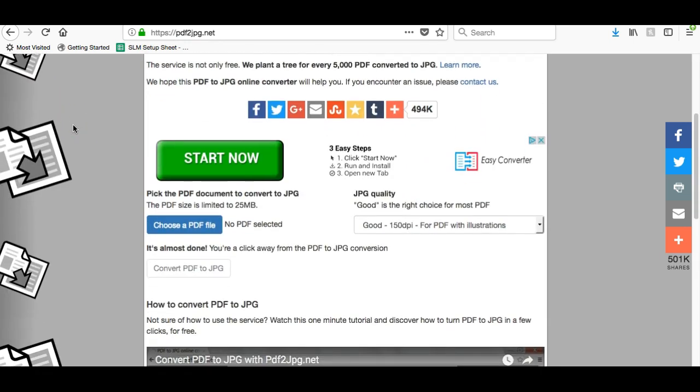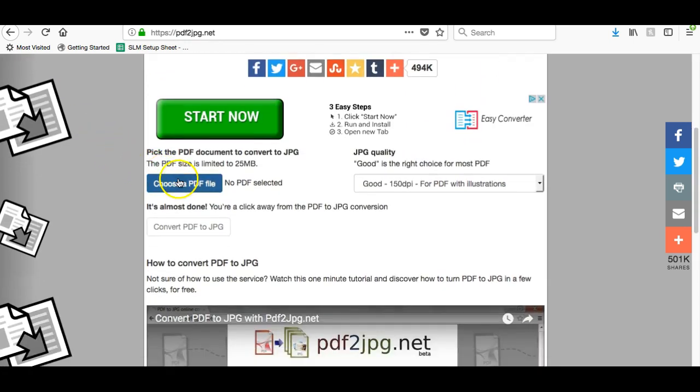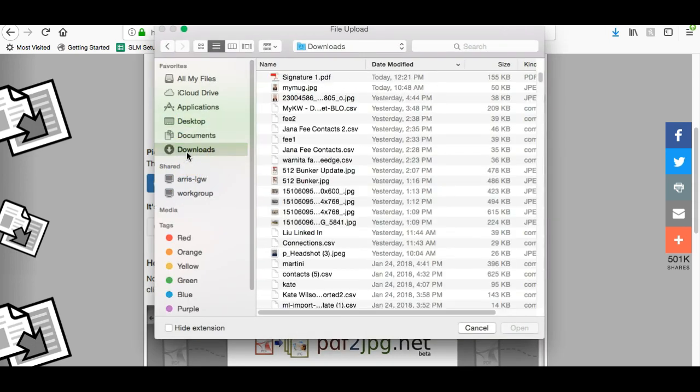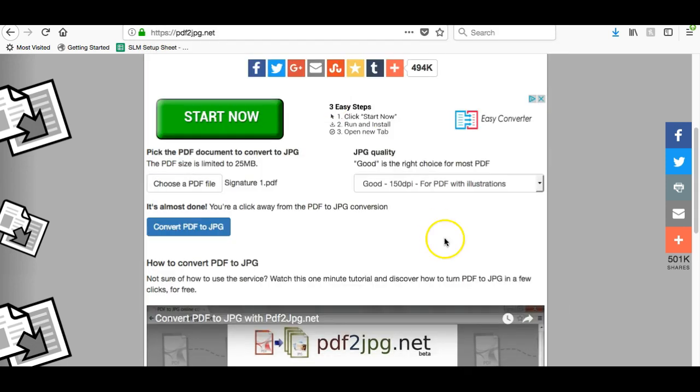If we scroll down, there's a blue button. Don't hit this. This is an ad. This is a trick. It's a trap. Choose this button. So hit the blue Choose a PDF button, which will allow you to choose a file from your computer. And mine is right up here at the top, Signature 1. So I will select that. So now we have chosen Signature 1, the PDF, and we can now hit this button, Convert PDF to JPEG.